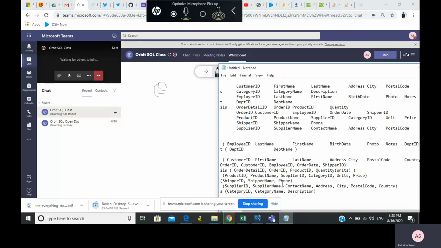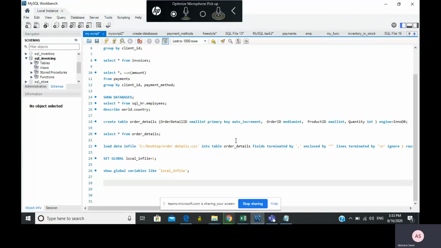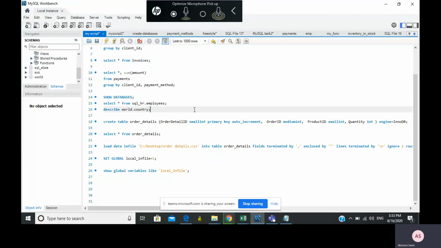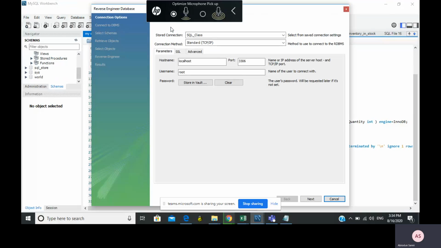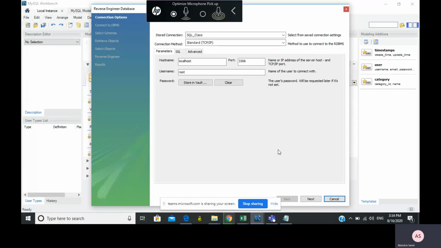So that's one way. Now I also talked about reverse engineering in MySQL. Here you can see the structure of your database. Let's say I want to see the structure of the SQL invoicing database. I can use a shortcut, or come to Database, then click on Reverse Engineer. Or you can use Control plus R, which takes it to the reverse engineer, and I will just come in here. So next.